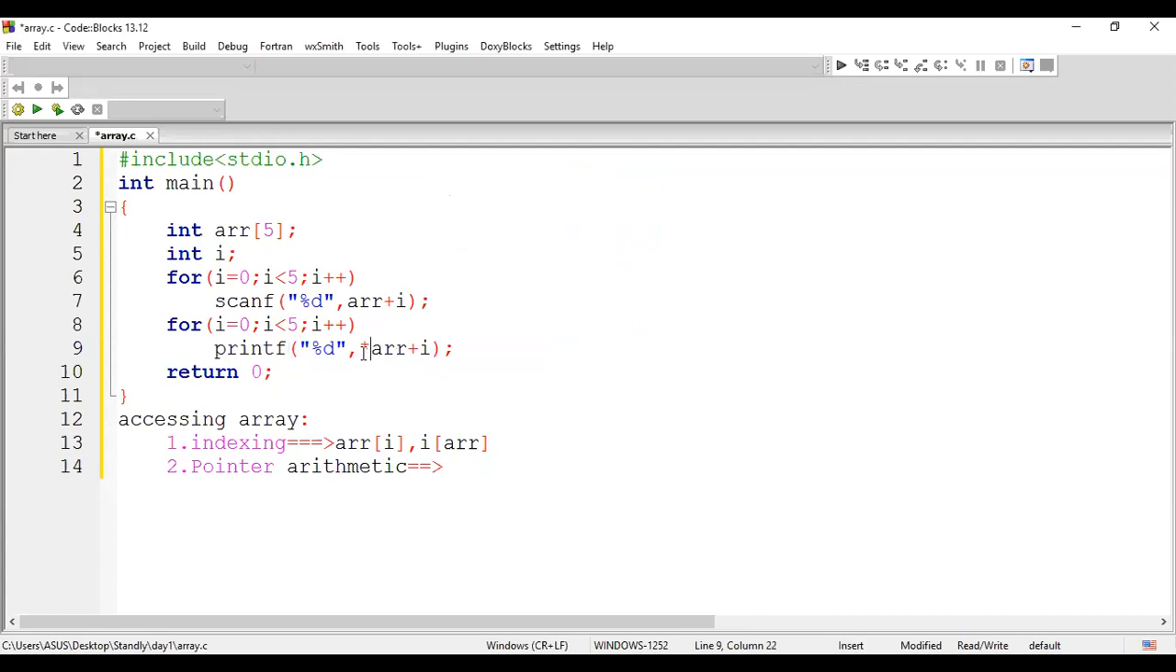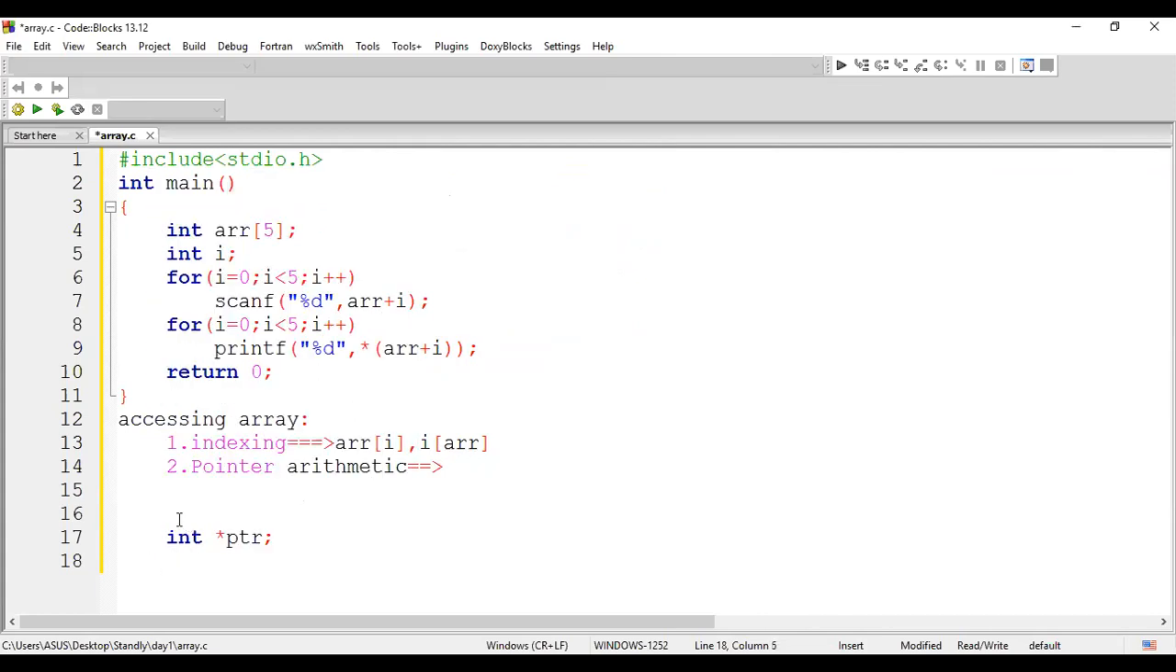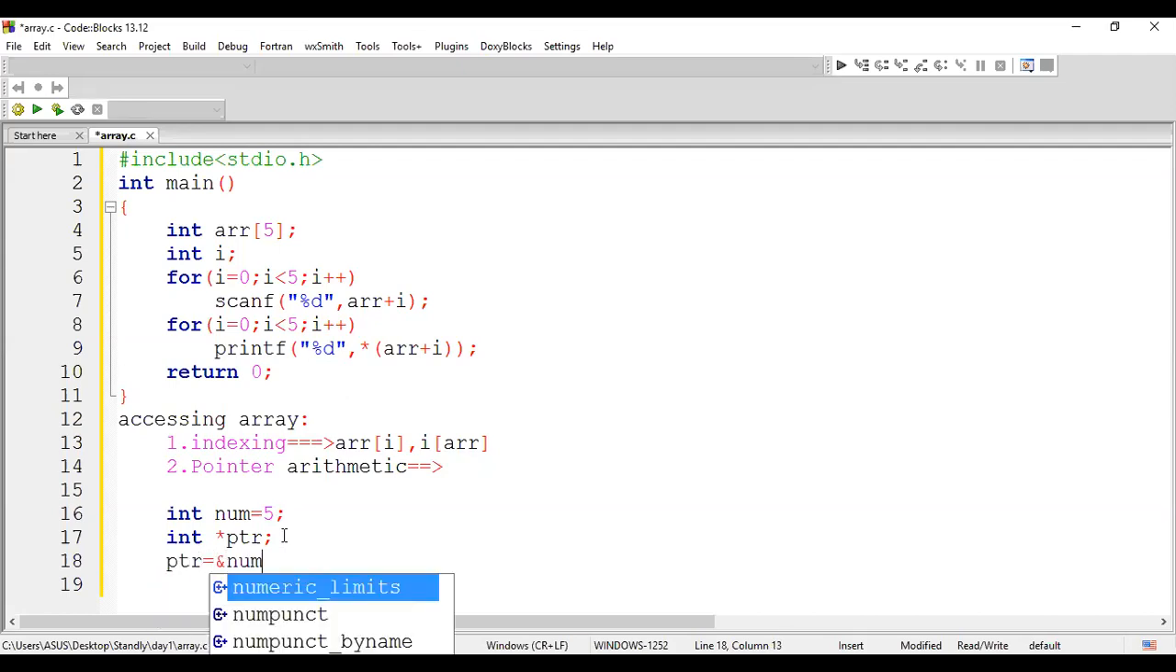So we'll be mentioning star of. Why the star? You people might have come across the pointer concept. In case of a pointer, you declare a pointer called star ptr, right? Let us assume there is a variable num assigned 5. We know that a pointer holds the address of a normal variable, so we'll write ptr assigned ampersand of num.